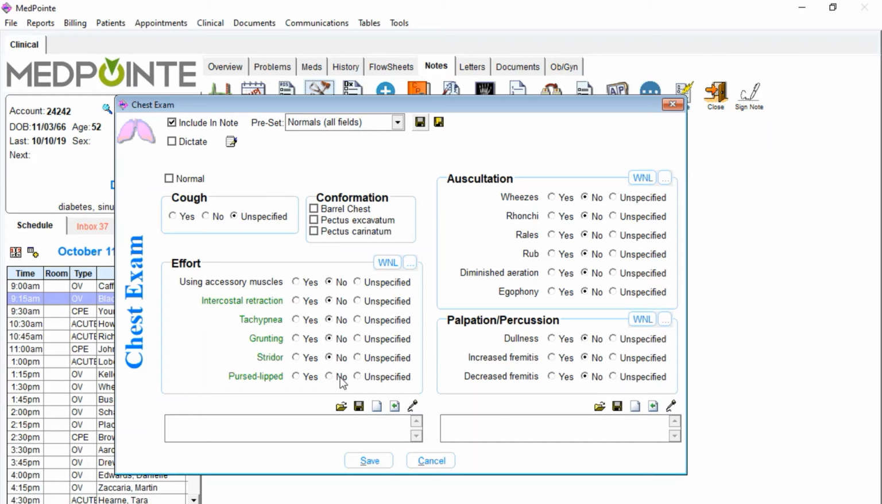So normals works just like any other preset. It's a special preset, but it's what do you want answered in any section where there's a within normal limits button. When you click on that button, how do you want it answered? And there are going to be some questions that you never address. And so in your case, when you click on within normal limits, if you never address it, instead of having to manually click unspecified every time, just change your normal preset.